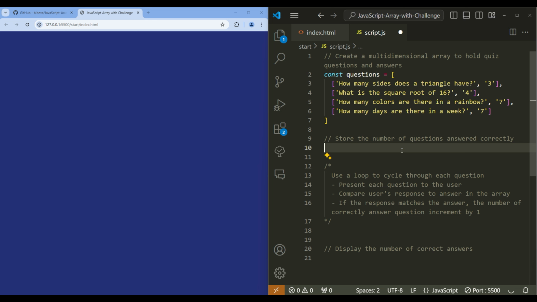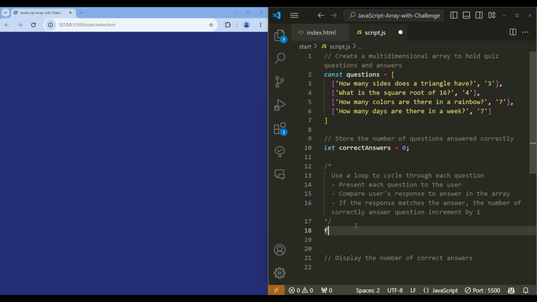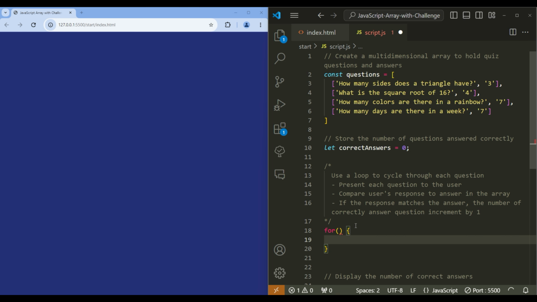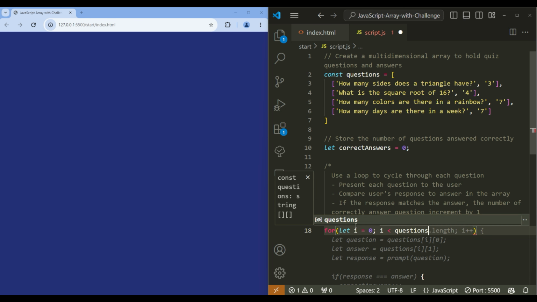So I will add let correctAnswers and assign it to 0. Now, to iterate through an array, we will use for loop. So I will add for (let i = 0; i < questions.length; i++).